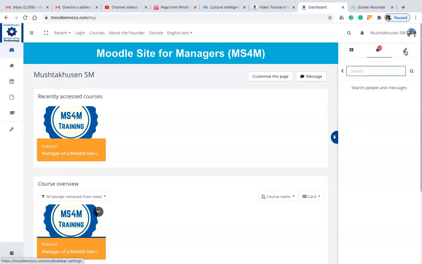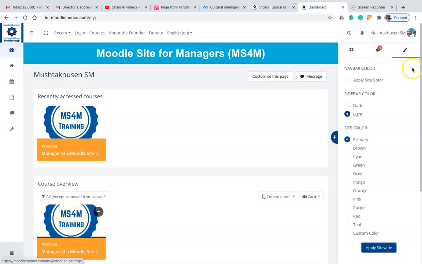Then this paintbrush icon, if you click onto this, what you can do is change the color. Okay, then sidebar color. So for example, if you want to change the sidebar color, right now the theme of the sidebar color is light.